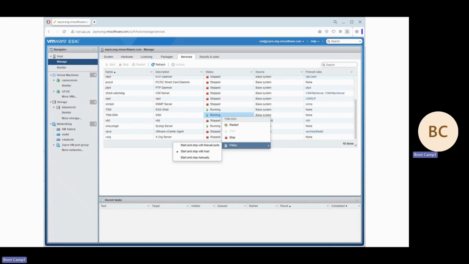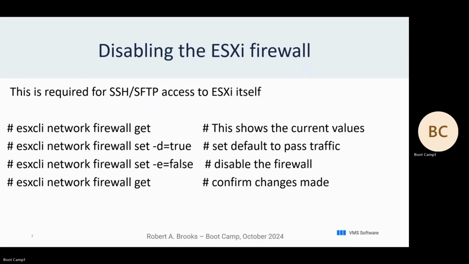Anyway, you've got 2 services here, and you can see I've got them running. They are off by default, but if you right-click on the service name and then go to Policy and select Start and Stop with Host, that's how you enable it. That may or may not be acceptable to your local security policies. Also, disabling the ESXi firewall, which once again might not be good for your security policies, makes it a lot easier to manage.